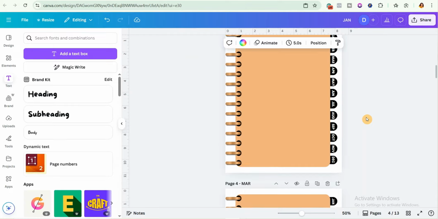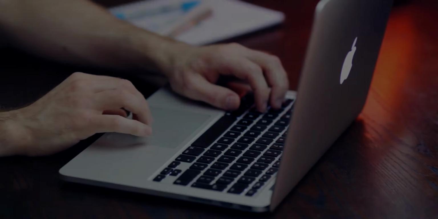Okay, so once you are done with this step, the next step is for us to design our book cover. Then I will show you how to design the interior. So make sure that you stick around, don't leave yet until you get all the steps.